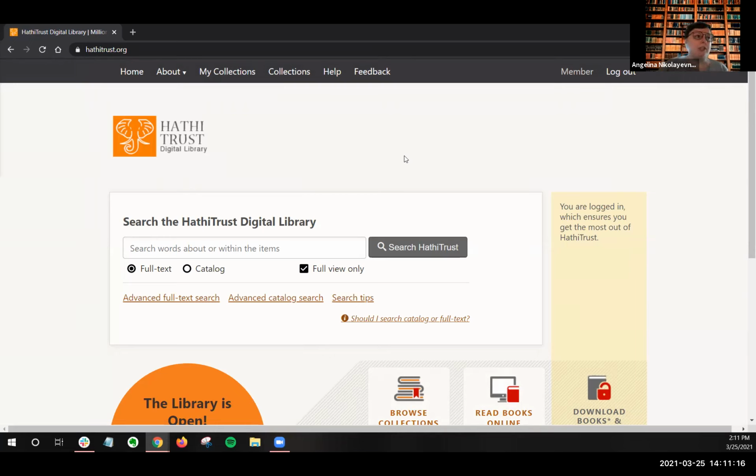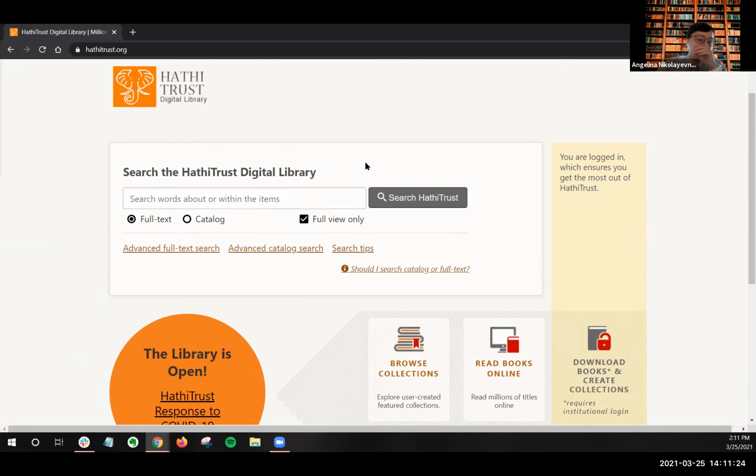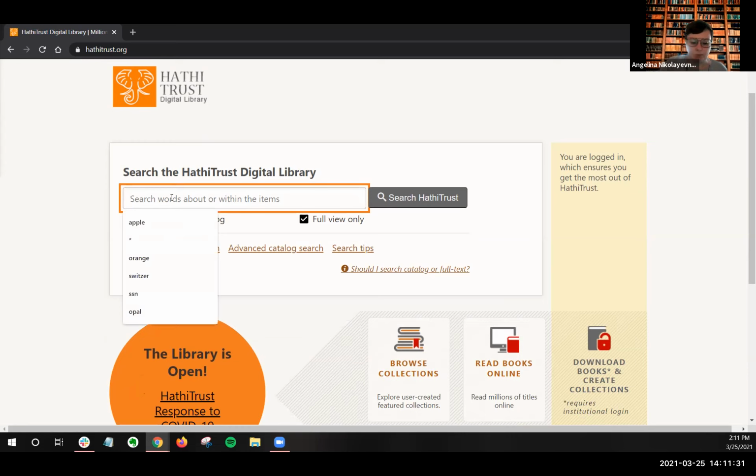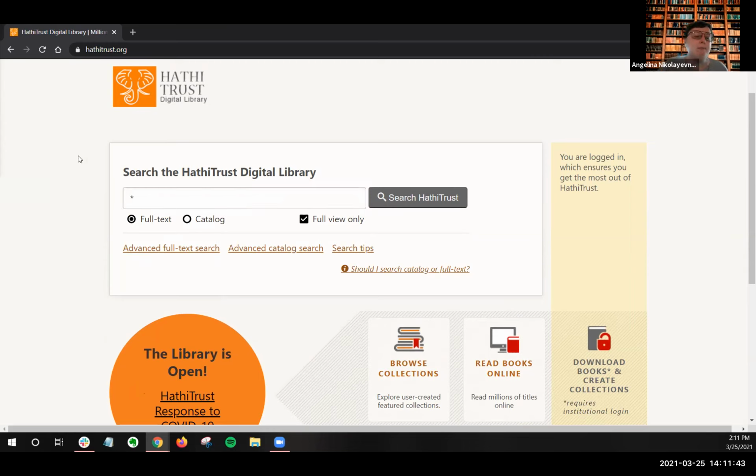The primary feature of the homepage is the search bar, which has two modes, full text search and catalog search. You can enter whatever search terms you want into the search, or you can do a null search, which searches across the entire collection by entering an asterisk and then hitting the search button. This could be a way to browse the HathiTrust Digital Library without having to specify a specific term.